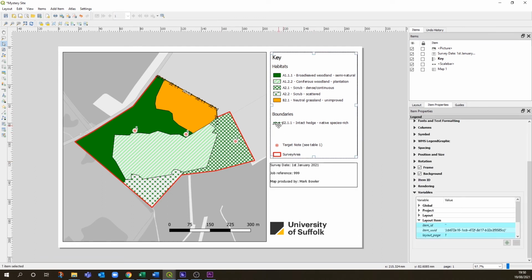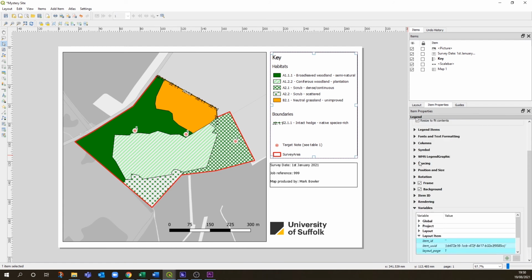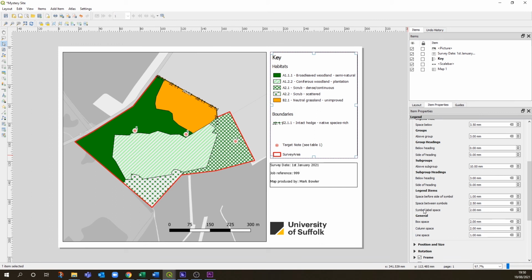I'm not quite happy with the gap between the key symbols and the text there, especially where we have text in the symbol itself. So I'm going to change the spacing on that as well. And that's symbol label space. So I can click that up and those will move across for me.